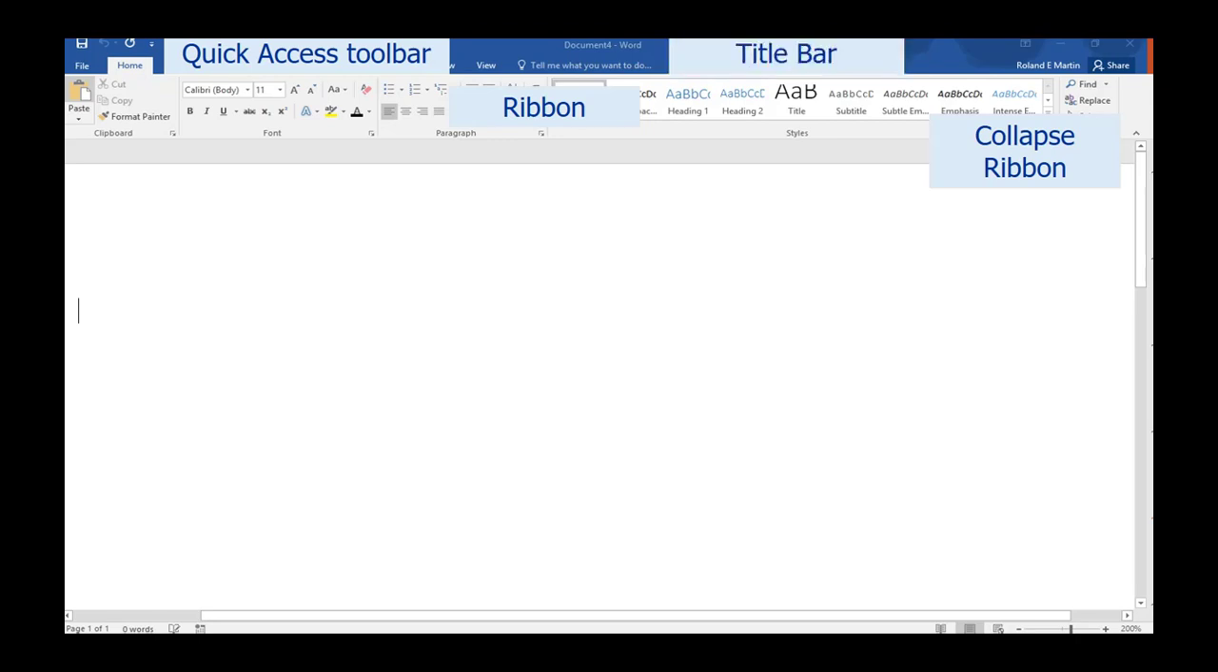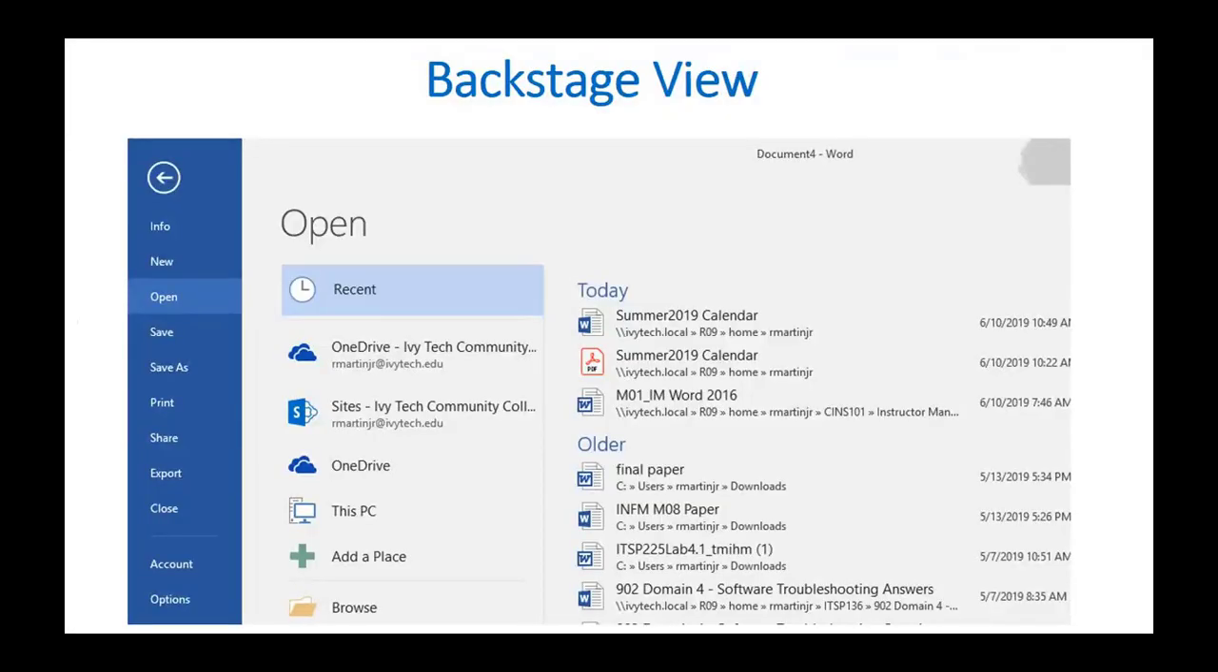And then the title bar at the top. The title bar simply displays the name of the current file that we are currently working on. And since this one is a new one and I've had some other ones open, this is the 4th blank document. So when you open up one, it'll say document. And it obviously tells you that you are working in Word.